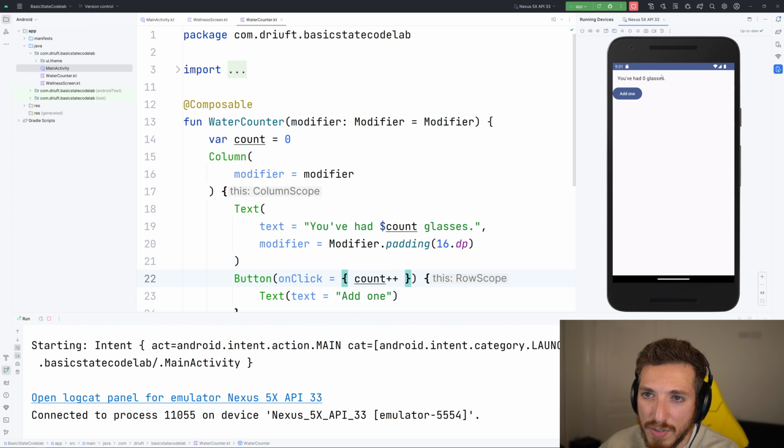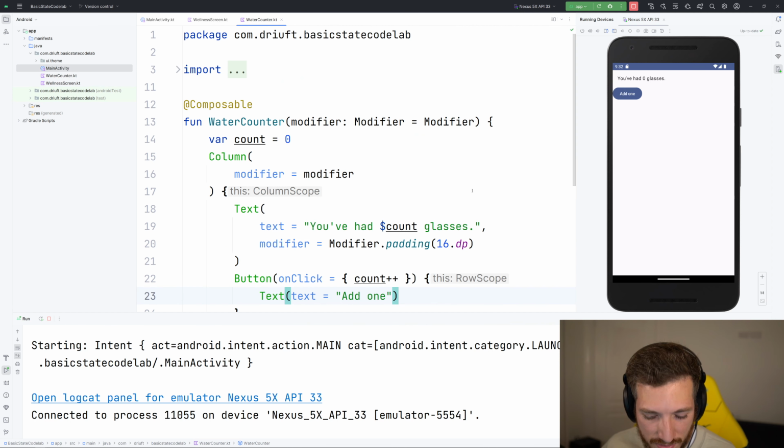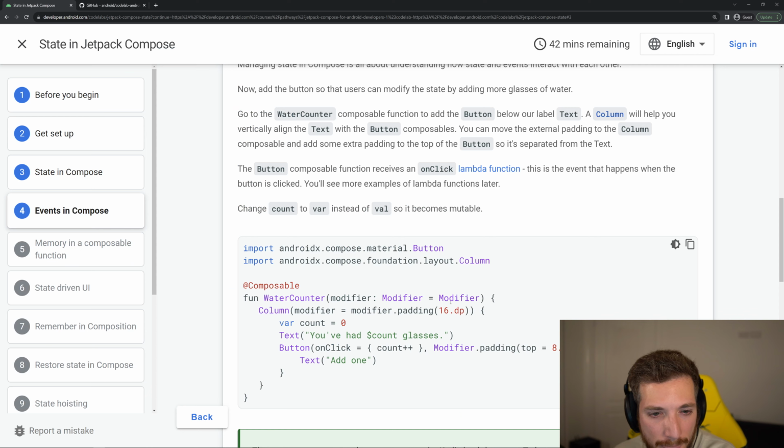All right, so it says you've had 0 glasses, right? And we click add 1, nothing's happening, right? Even though we're increasing the count technically. So let's go back to what they're saying.